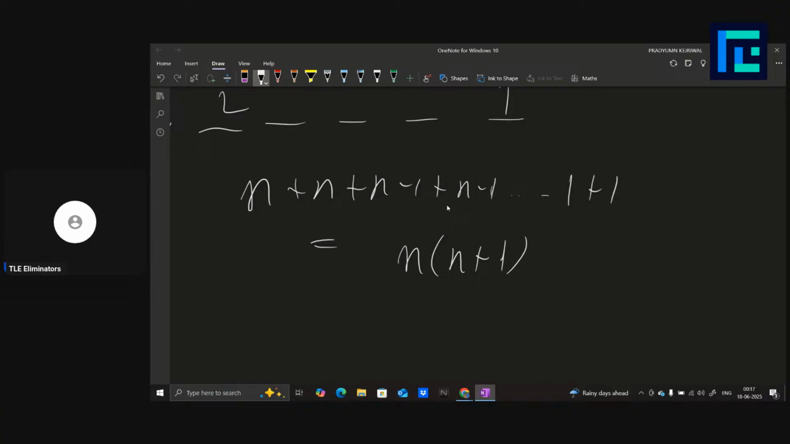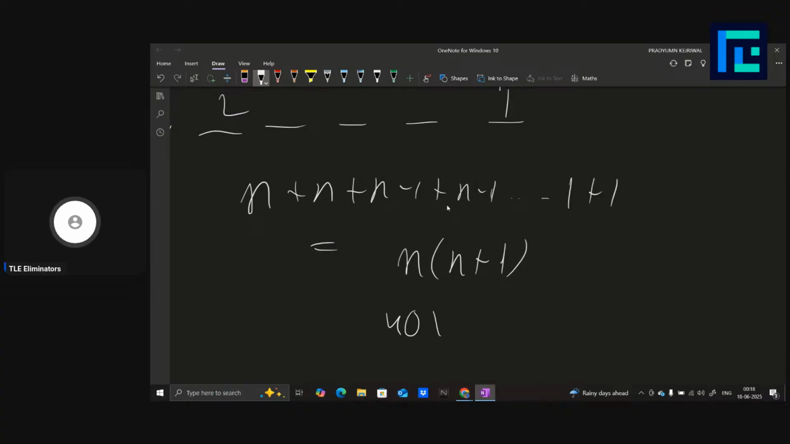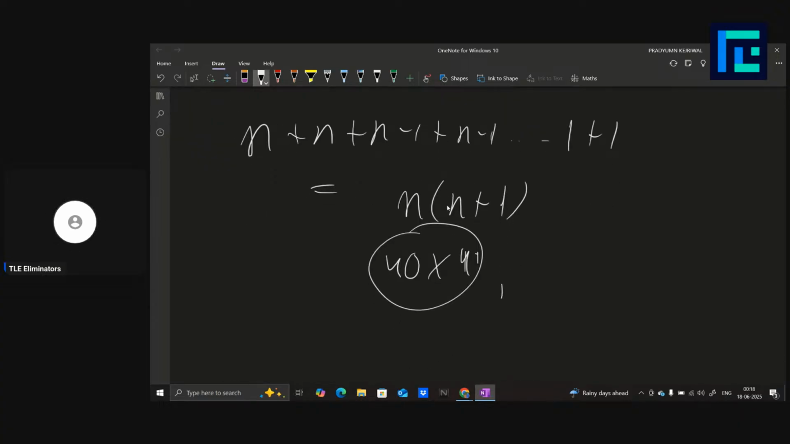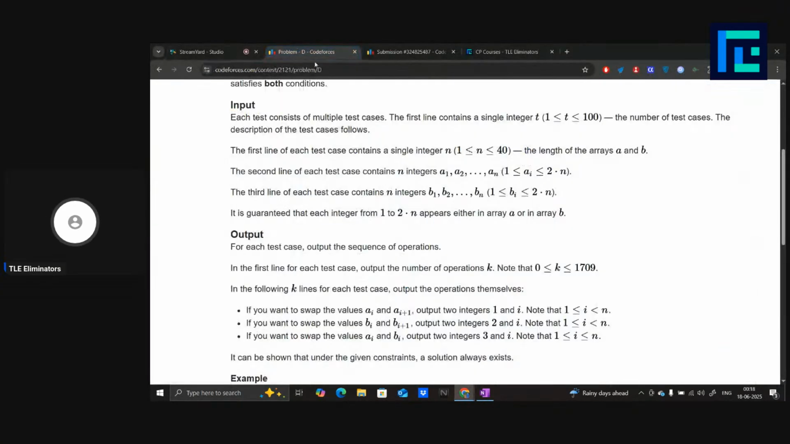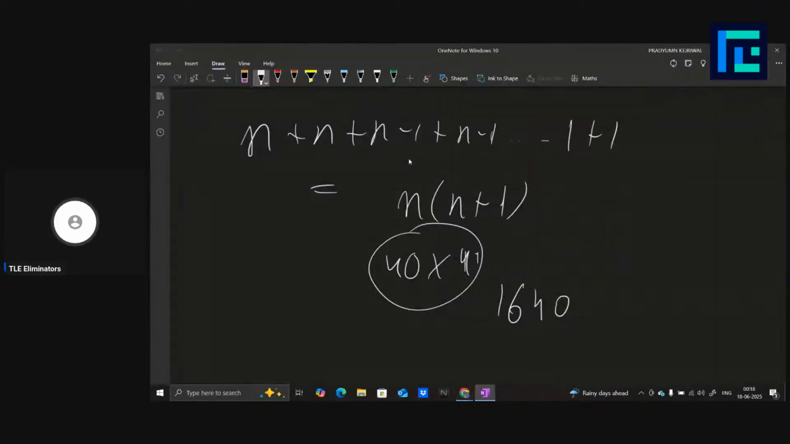So this will pass, like 40 and it's still 40, right? So 40 into 41 it will pass because this number is, I think, 1640, right? And since we could do until 1709, it will pass.